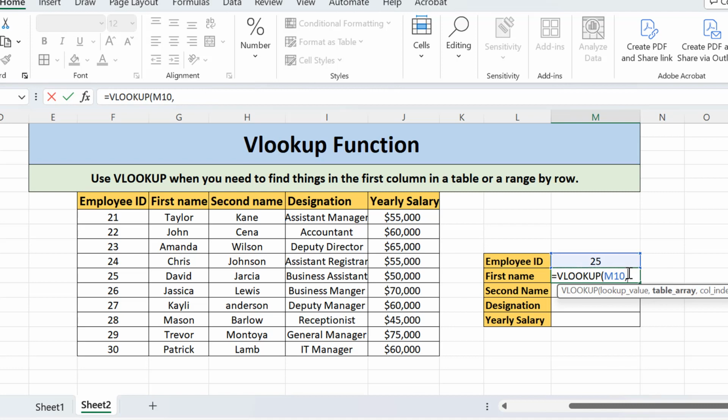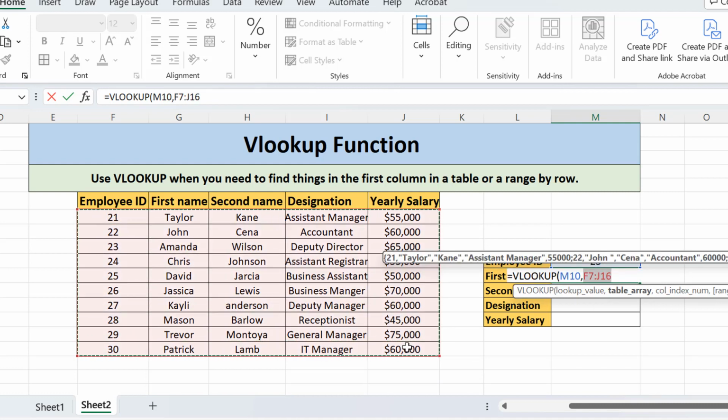Then comma, table array. It means the whole table in which I am going to find the data. So I have to select the data like this. This is a small data set, so I have selected it like this. But if you have a large data set, you can just do it by writing the cell address of the first cell and the last cell separated by a colon.